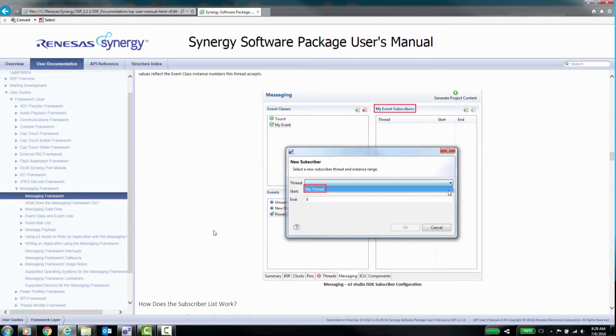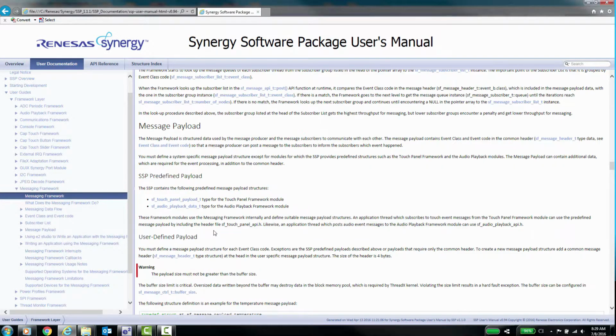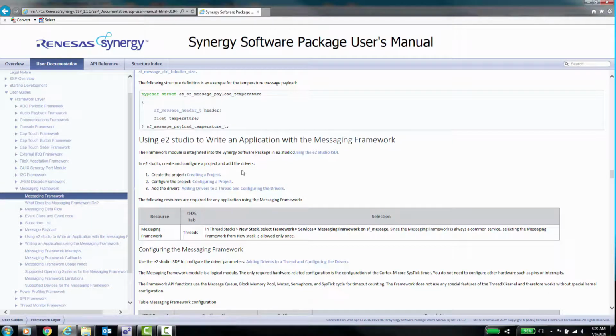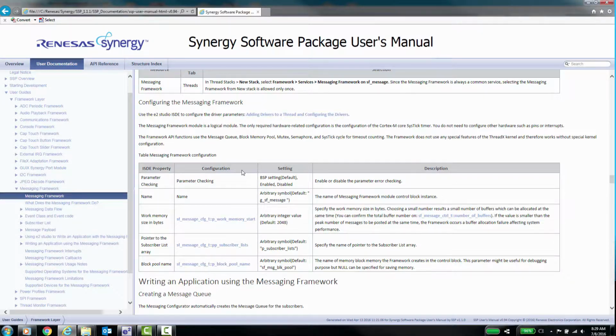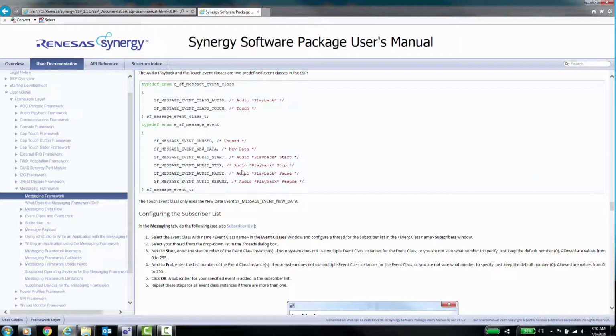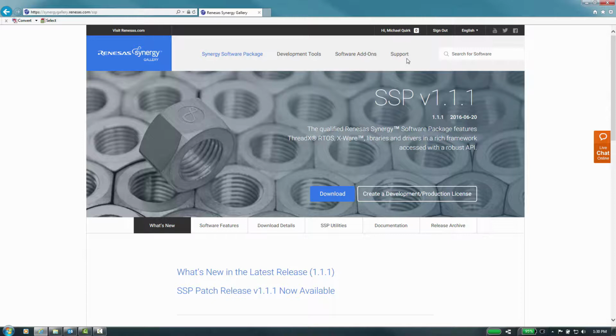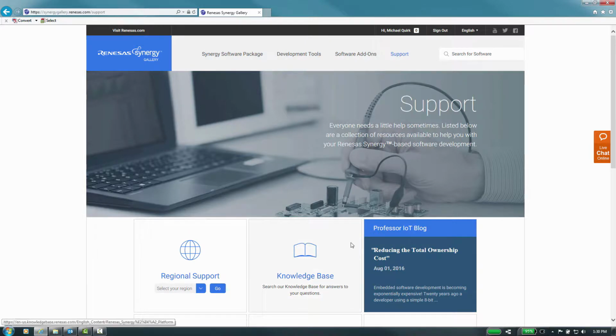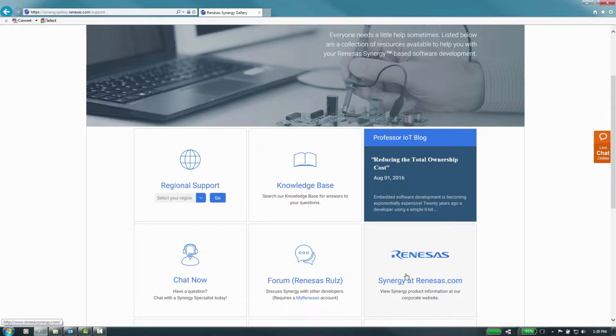As this was a brief look at the configuration window in regards to setting up a messaging framework, we would suggest a deeper self-paced use of some of the examples that are posted online. To obtain these examples, please follow these steps. 1. Log into the Renesas Synergy Gallery. 2. Select the support topic and scroll down to synergy@renesas.com and select it.